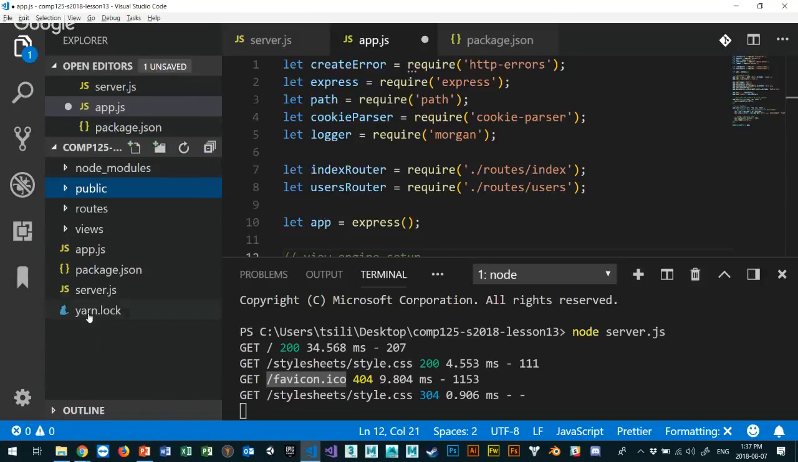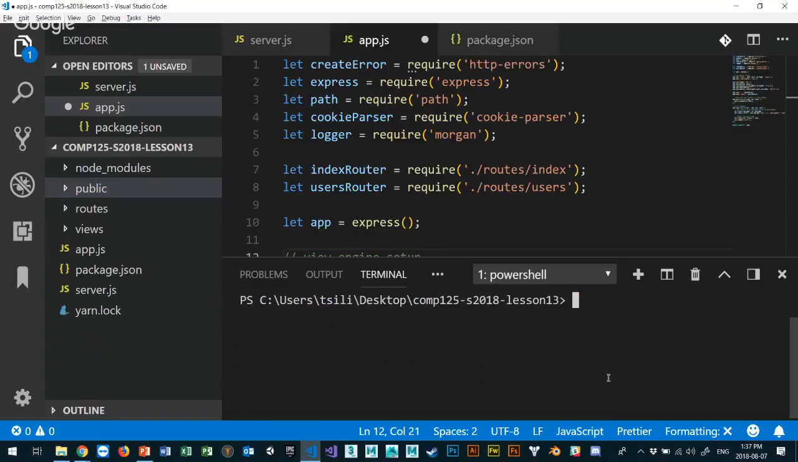But if I change anything, I have to regenerate the server, which is no good. So I want to use nodemon. I want to Control C, clear the screen, and use nodemon instead, like we did last week. So nodemon.